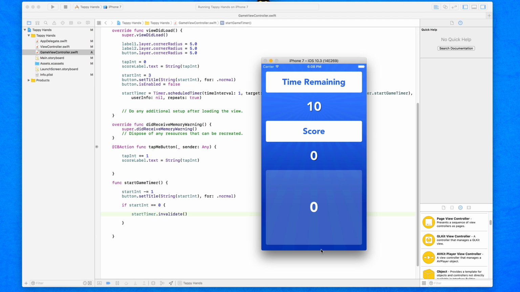Again, within that 3, 2, 1 section there, it's giving our user time to adjust, giving them preparation, to get ready to press that button as many times as they possibly can to start giving them score. But at the moment, it doesn't do anything. It still displays 0, and we can't interact with it.